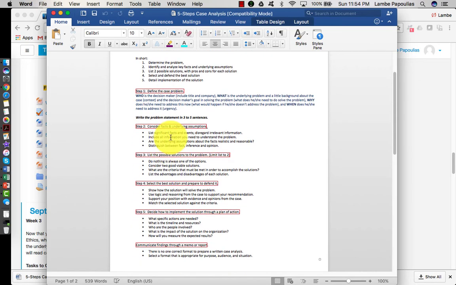Step 2, I want you to consider facts and underlying assumptions. So remember, you can discuss this Chick-fil-A case in good detail as long as you provide the facts and underlying assumptions in this case. I want you to list significant facts and events. Disregard irrelevant information that I don't need to know about in order to make a decision on this case analysis. Remember, a case analysis is something that you're going to be writing to give me a recommendation on what I need to do to fix the problem.